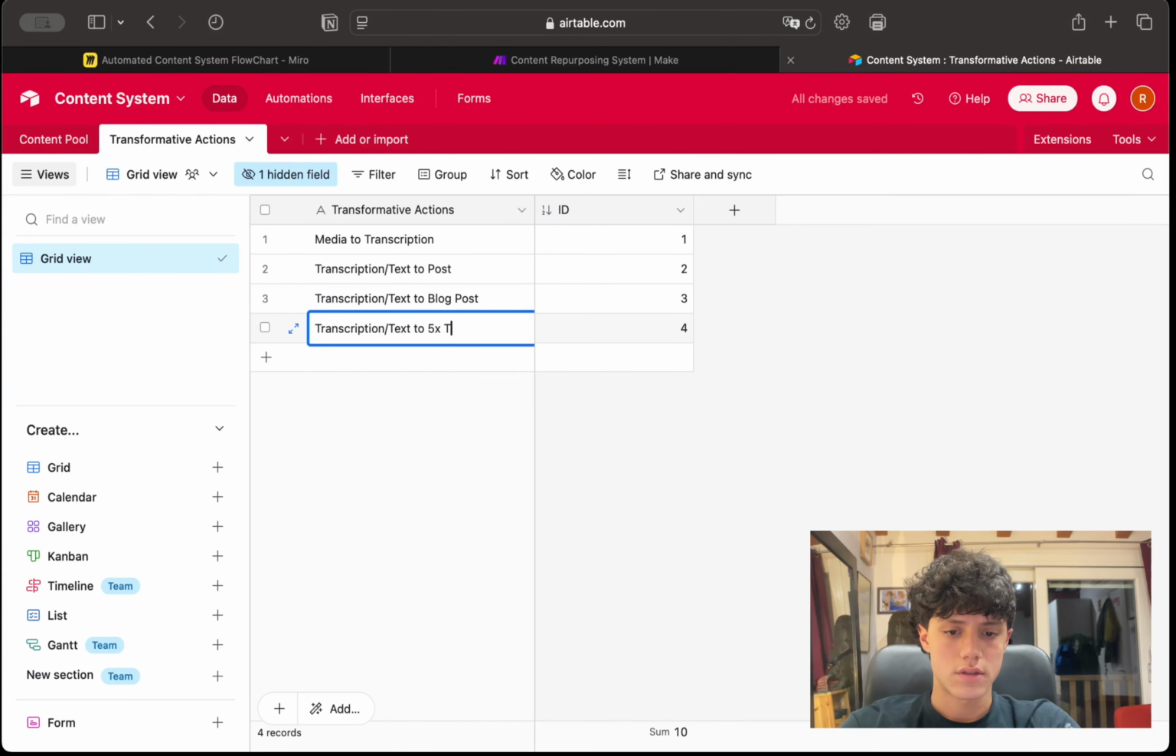So now there is one more thing we need to do before actually starting to build the actual real automation inside make.com that is going to repurpose our content in a number of different ways. And that is going to be to set up the automation that actually sends the data and the content of our content pool into Airtable, so we can repurpose it, as I said, in a number of different ways.